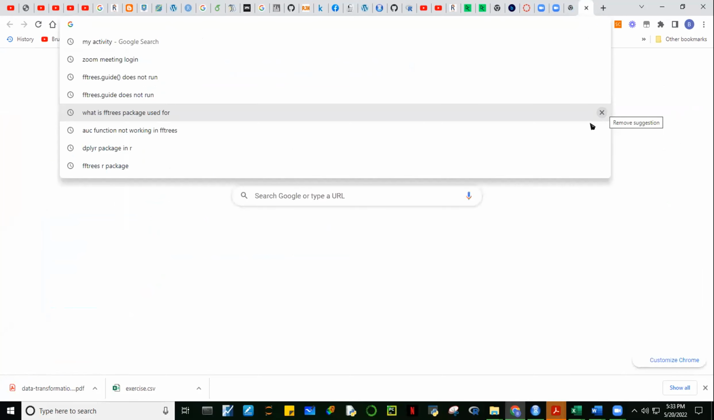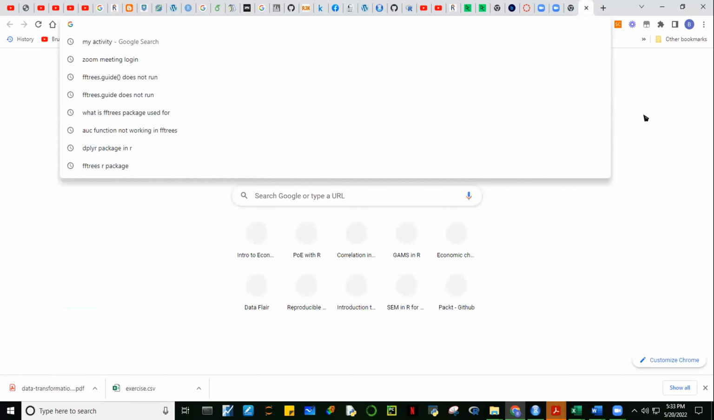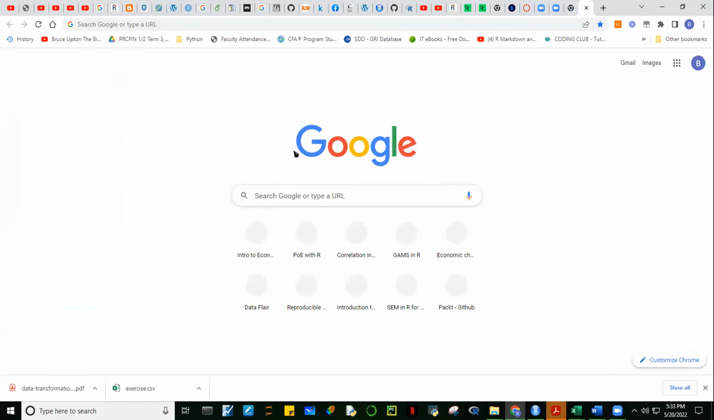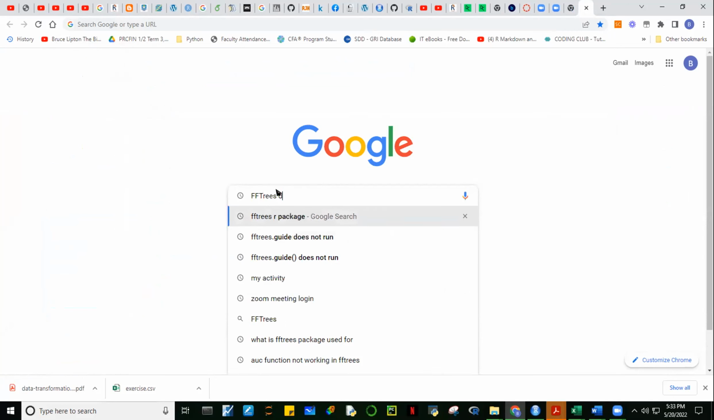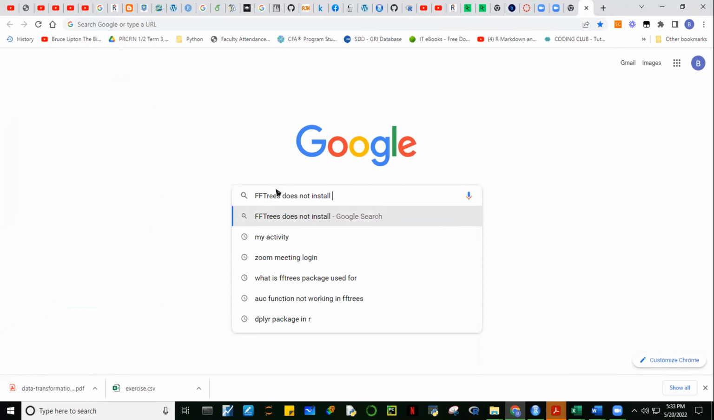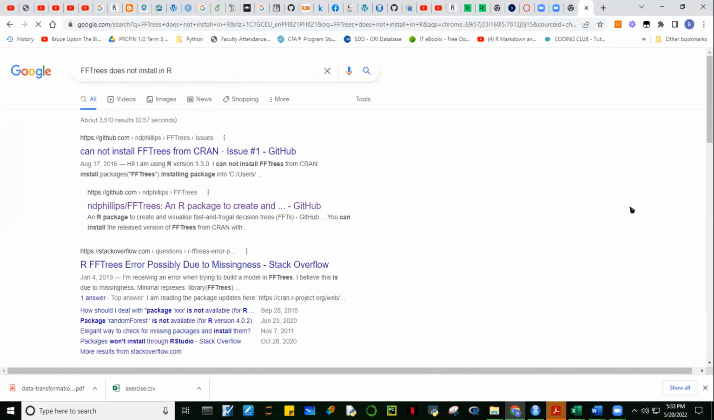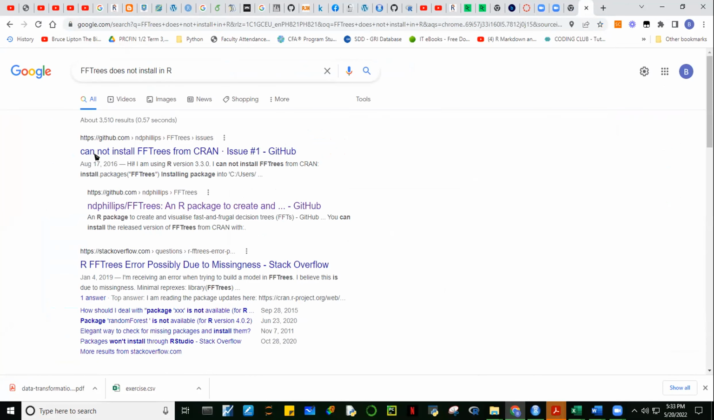May link siya na binigay, sir. May link na binigay sa GitHub. Version of this package, development tools. Kung ayaw, FF3s does not install. Tignan ko lang yung link. Oo. Baka sa GitHub yan. Baka sa development, ano? CRAN daw.